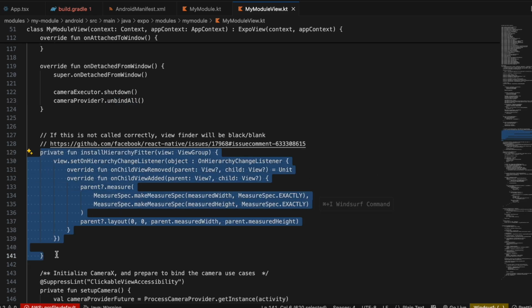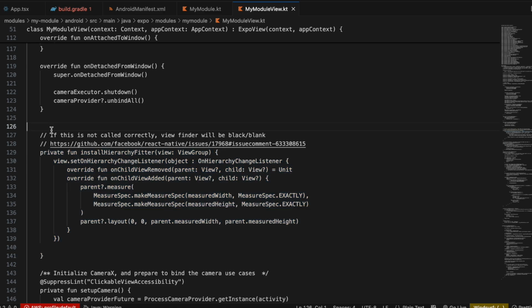So what this method does, this is basically a hack which we need to do. So why do we need to do this? For that, you can go to this particular URL. It gives you more detail on why we need to use this. This is an issue which has been open in React Native's repo for the past 8 years. They have still not fixed it. If you don't use this hack, you will see a black screen. You will not see your live camera preview. That's why we need to use this.